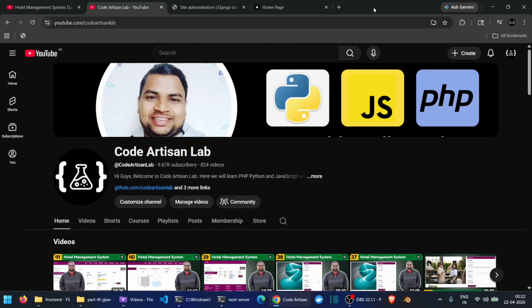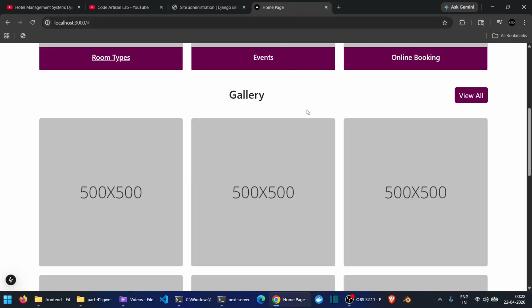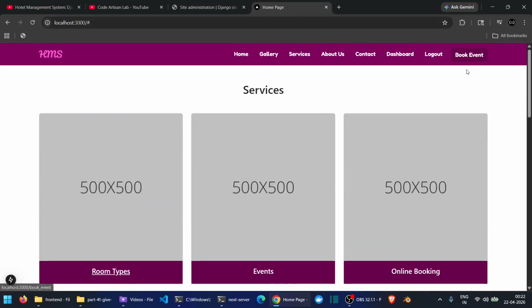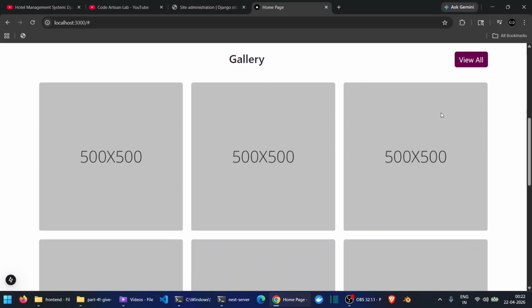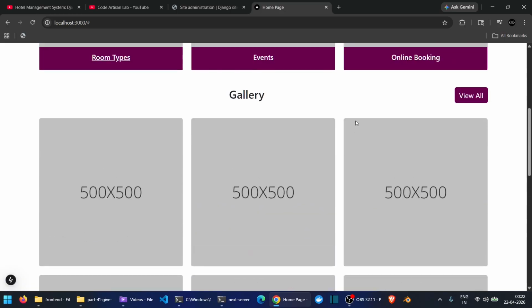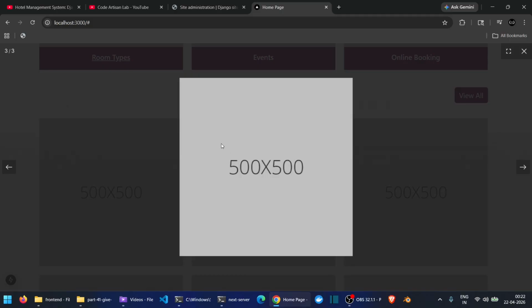This is video number 42 for hotel management system in Django with Next.js. In this video, we will work on the menu pages. Okay, so we'll start from the gallery. When you click on the gallery, it should scroll to the gallery section, and then when you click on view all, it should open in this modal, and you can scroll it.